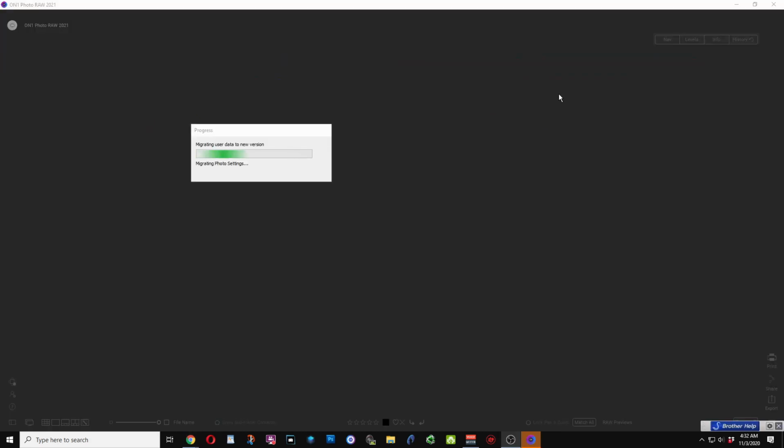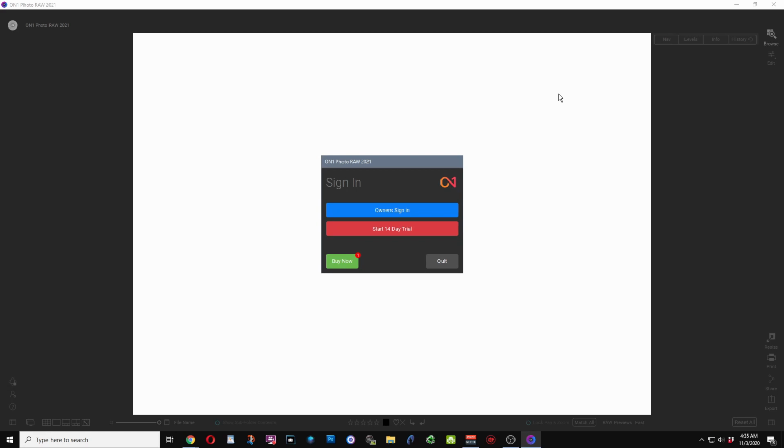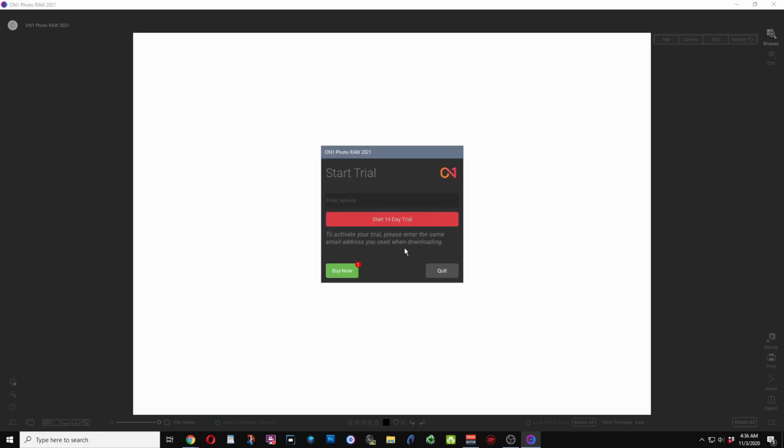If you're a longtime user of ON1 Photo RAW, right now it's migrating my data to the new version. It won't do this if you're new to ON1 Photo RAW. Okay, now that it's processed everything and it's ready for us to either sign in or start the 14-day trial or buy it, for now, let's start the 14-day trial. Put in your email address.